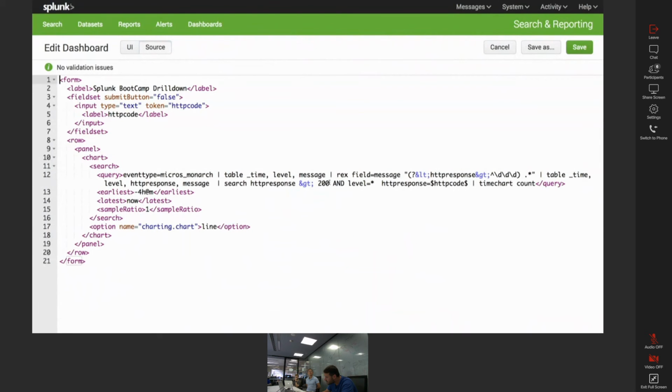You have search HTTP response. Is it a greater than? Yeah, it's a greater than. This is not necessary. That's what it was. But I don't think that's the problem that's causing the problem.